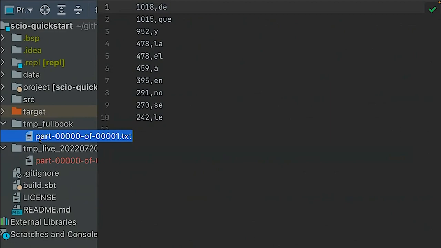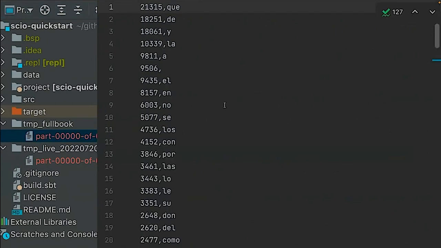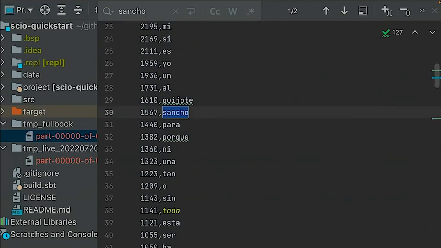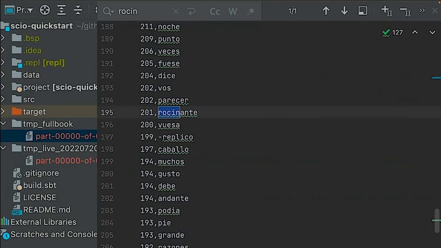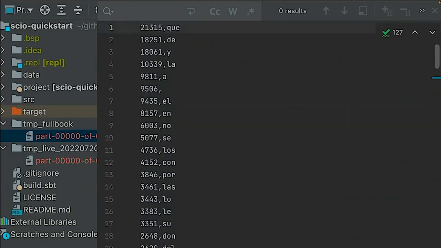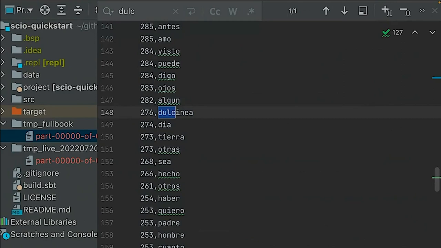Okay, so this was a serious matter. More serious matters. Let's find out. Okay. Body, crash, horse. Let's see. What's the order? Horse. Okay. So, que, the conjunction in Spanish, very common, is the most common word in the novel. Let's search for Sancho. Sancho is mentioned 1,567 times in the book. Rocinante, 201 times. Okay, so Don Quixote prefers his body to his horse. Dulcinea, oh, this is mentioned more times than the horse, 276 times. So, for whatever reason, we don't know why, Don Quixote mentions his body around five, six, seven times more than his horse, okay?